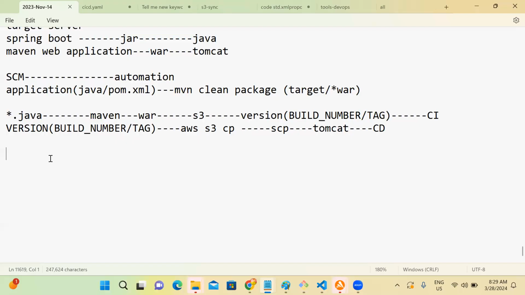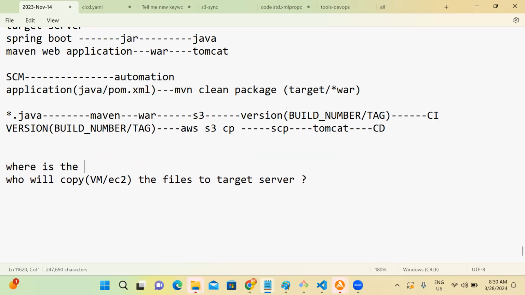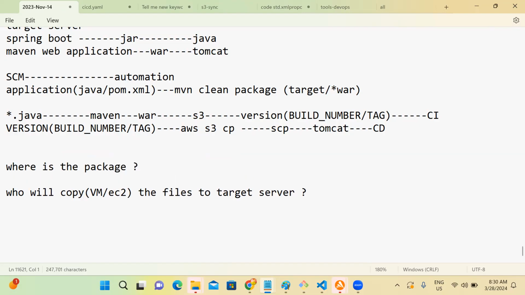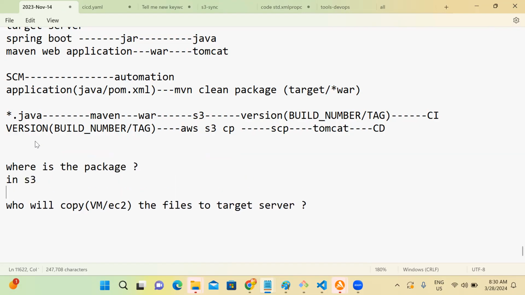We need a confusion, obviously, because that's where you will get the conclusion. I mean the points. When I say which VM, which server, which machine, which EC2, all are the same keyword. Where is the package? Right now it is in S3. How is it stored? What is the kind of naming convention? Build number.